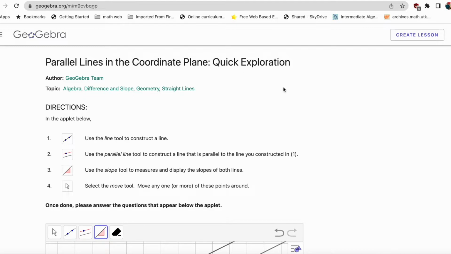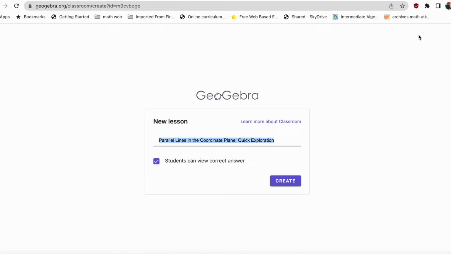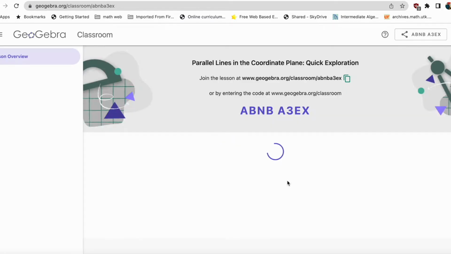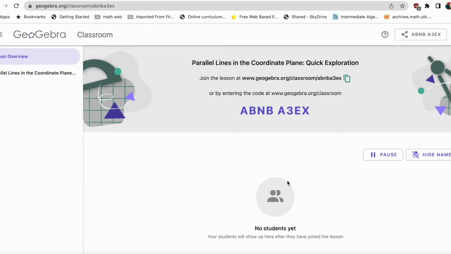In order to assign this activity, you just need to click on this create button, create lesson. Then you can change the title if you want. Let's say lesson number one, lesson two, lesson three. And there's an option for students to view the correct answers. It's optional, as I told you, right? If you want your students to do the self-review, tick it, otherwise ignore it. Create. Once you hit the create button, the activity is ready for your students.